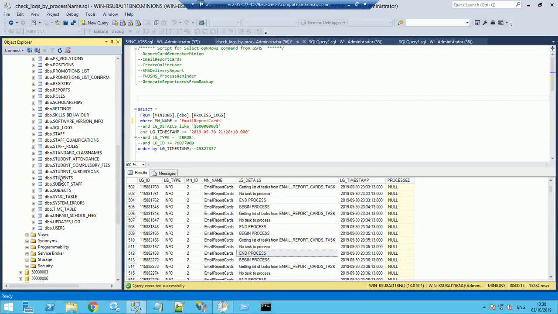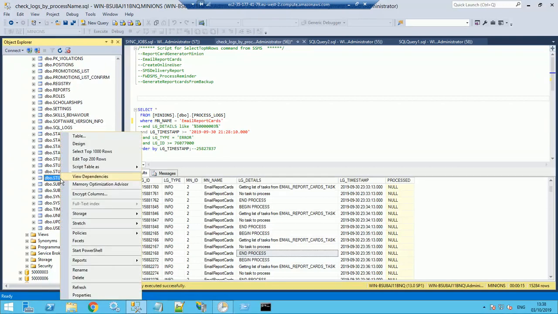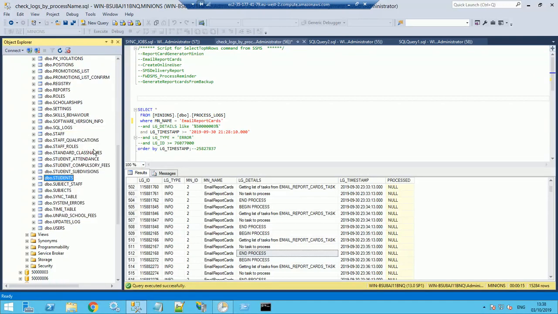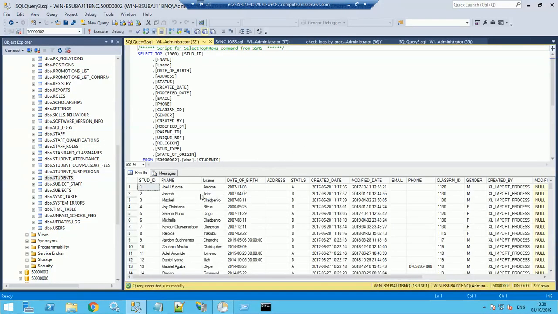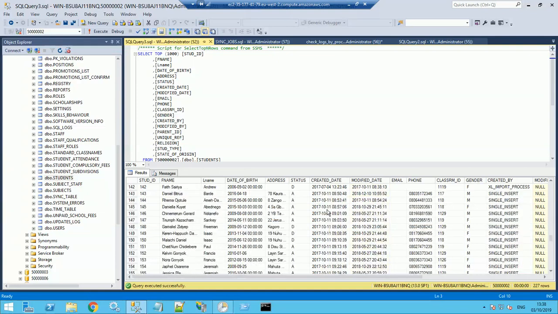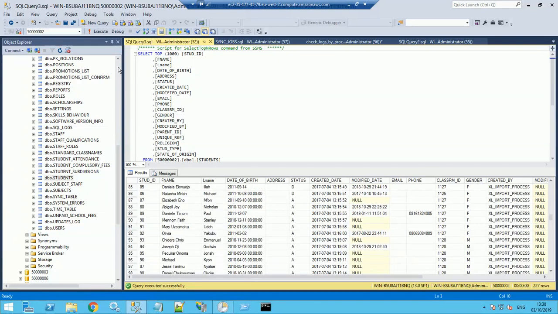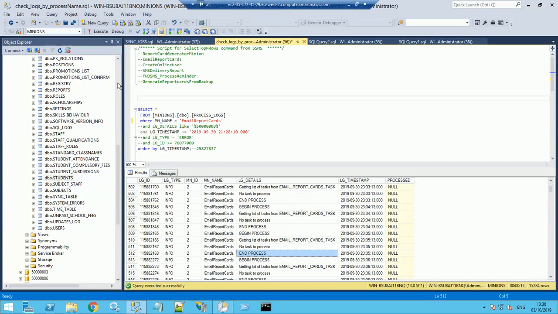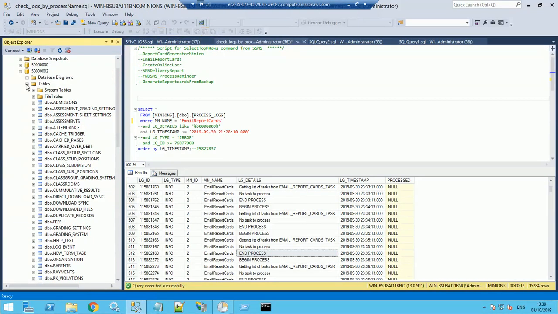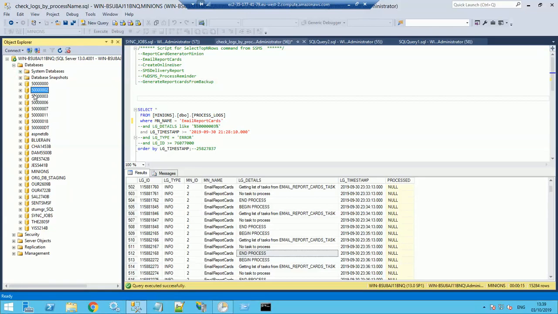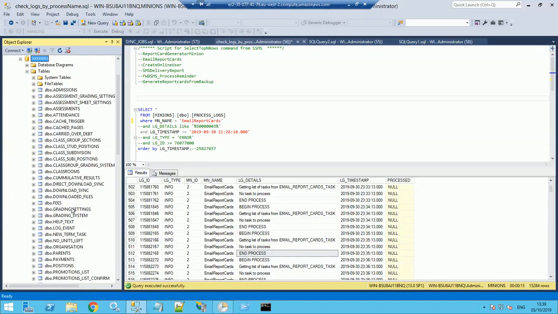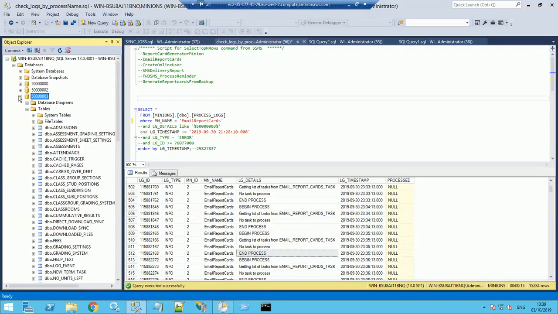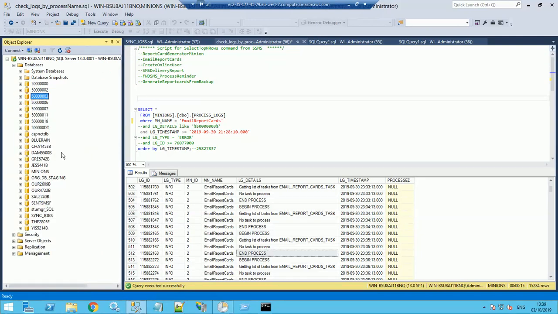I'm going to quickly open the students table so you can see the type of data that is stored there. You can see the first name, the created date, the status, and everything. So this is a student table, and you can see all the other tables here that make the bluerain software work. I'm going to close this. All these databases are identical in structure. These are actual school databases that are using the bluerain software.